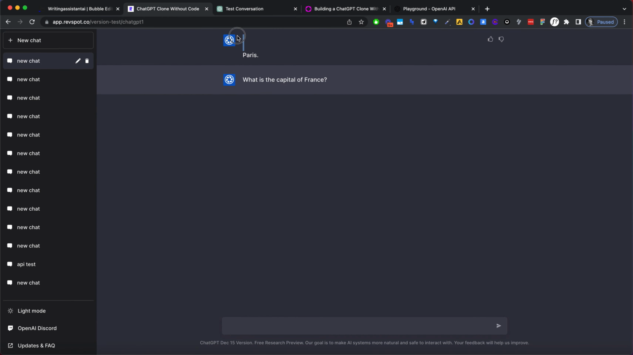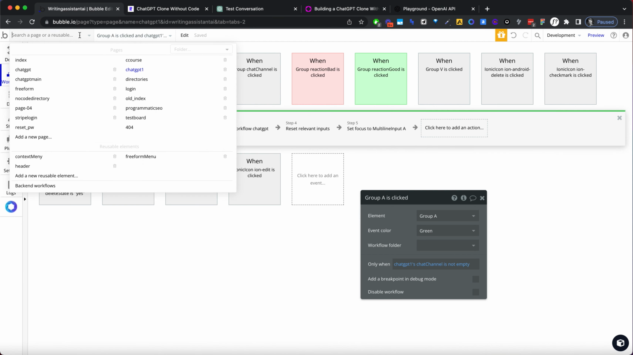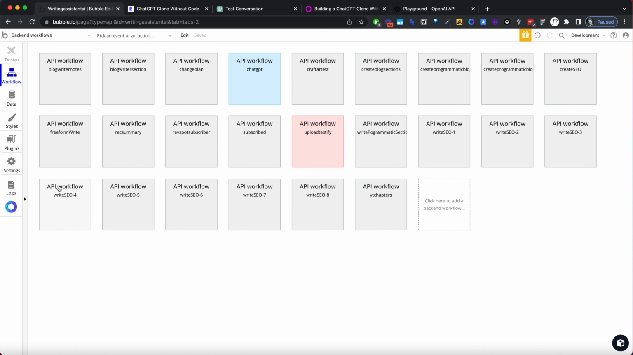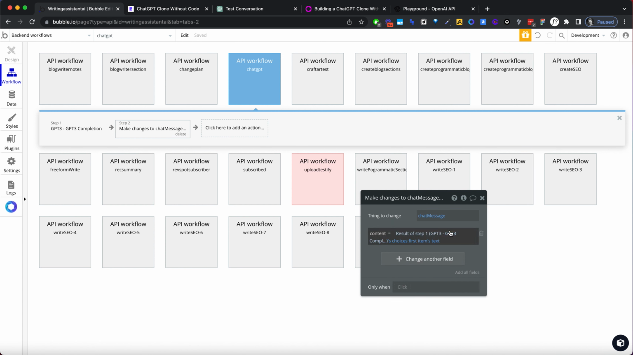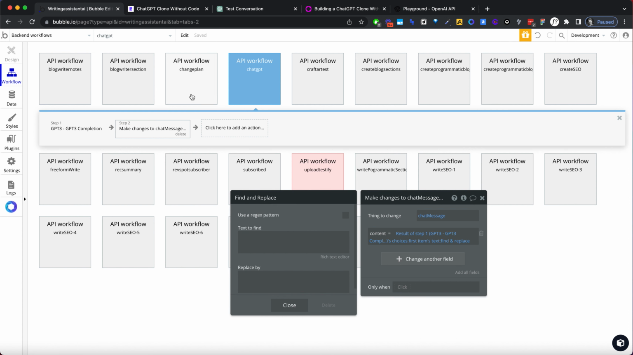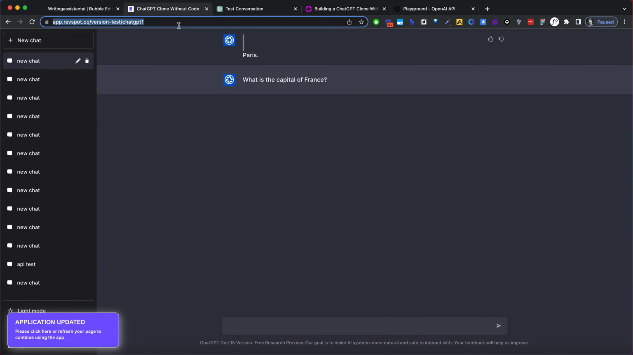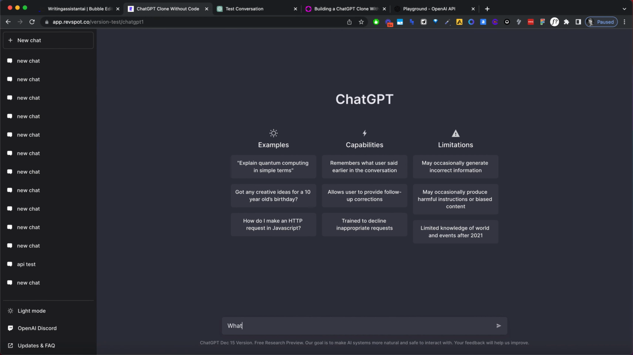We also get these double lines, so I'm going to find and replace these double lines. Let's do that first, and that we should do on the back end. Let's go to the backend, ChatGPT, and when we make changes, we take the text, and we find and replace double lines with nothing, basically. Let's do it again. What is the capital of France? We're going to roll with the same.